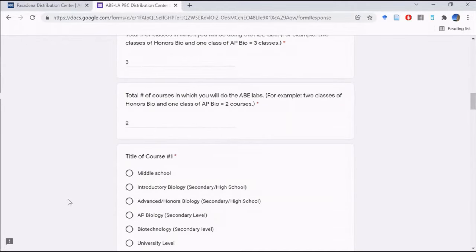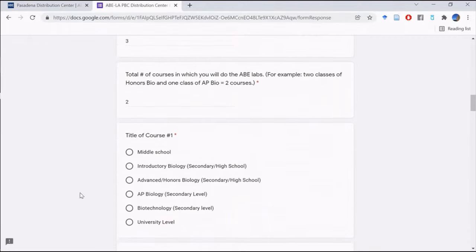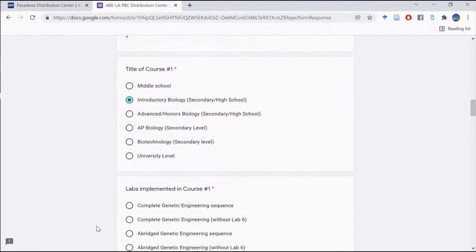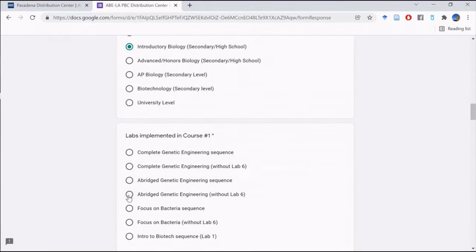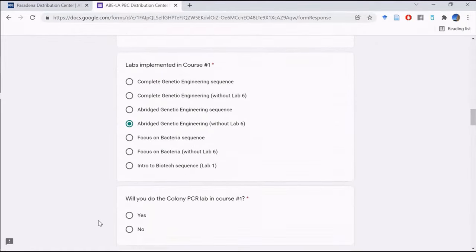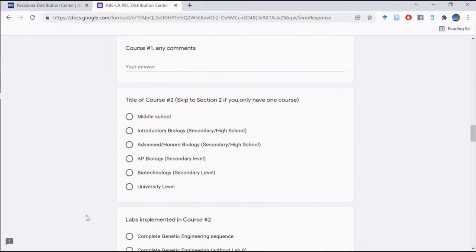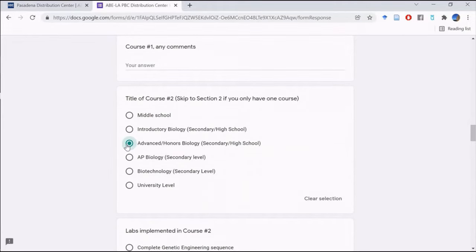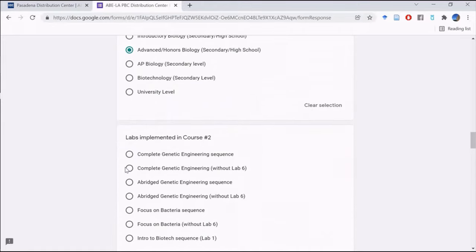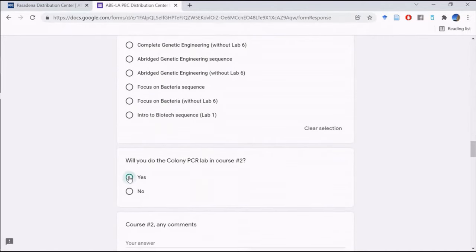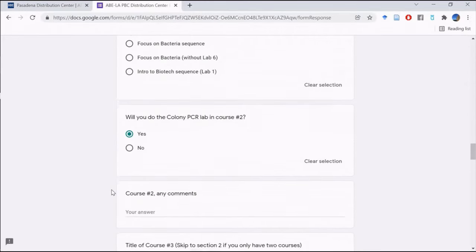Next, you have to supply information about each of the courses you will be teaching. The first course I am teaching, Introduction to Biology, will be completing the abridged lab sequence without Lab 6, and they will not be performing colony PCR. In the second course, which is an Advanced Honors Biology course, they will be completing the complete genetic engineering sequence with Lab 6, and they will also be completing colony PCR.